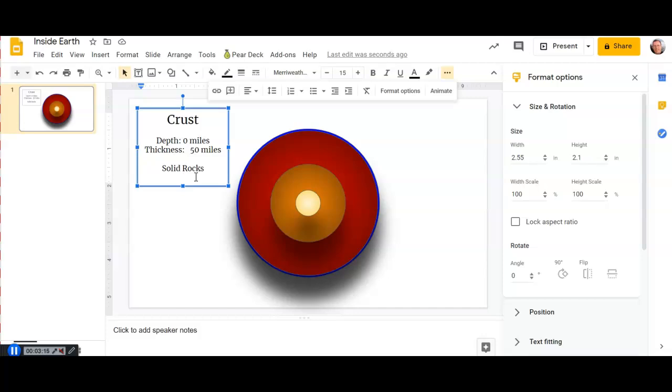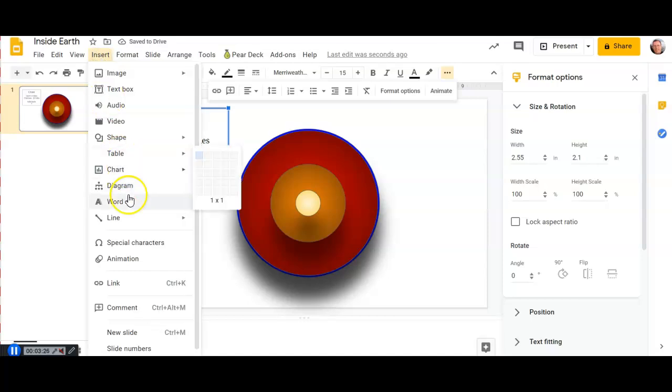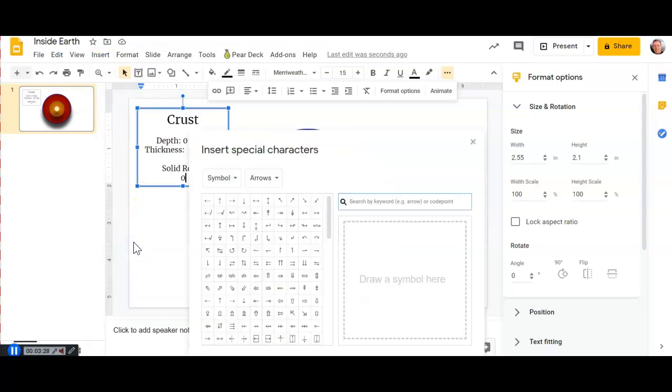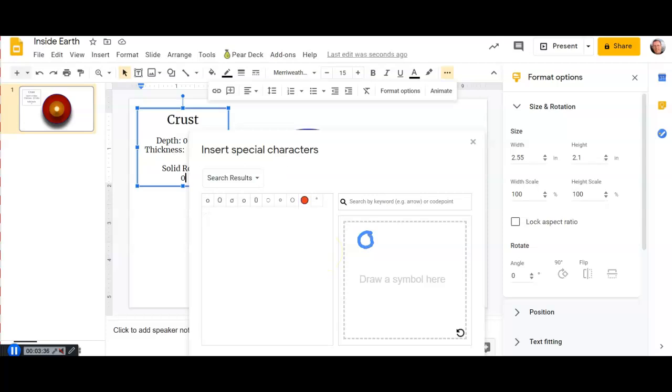So I need to find a way to put the little circle that's the degree sign. So I'm going to type in the number 0, and then I'm going to go up here to Insert, Special Characters, and there's an enormous number, and you can scroll through these. It takes forever. Instead, I'm going to just use my finger, and I'm going to draw a little circle like that, and that's going to bring up everything that looks like it.